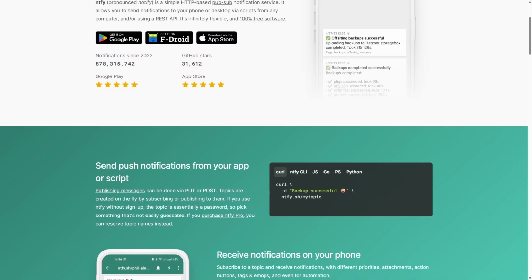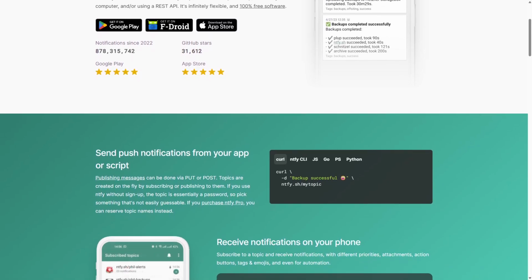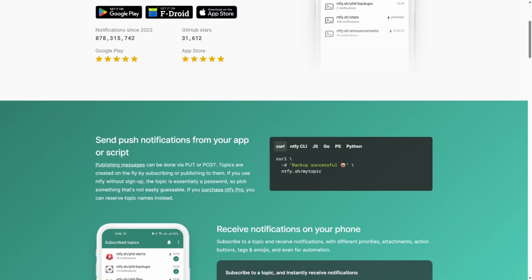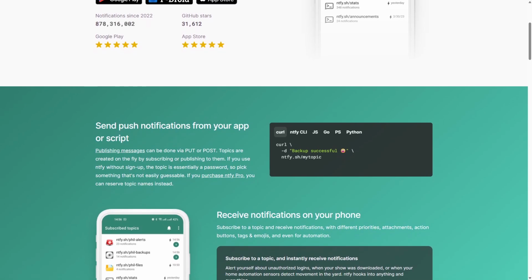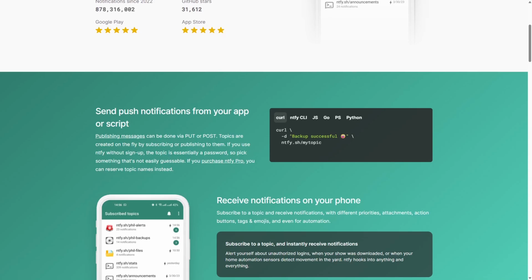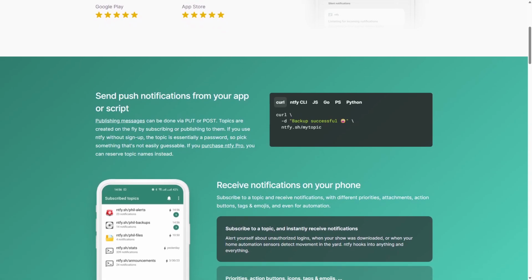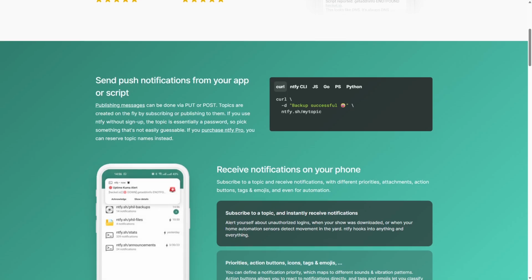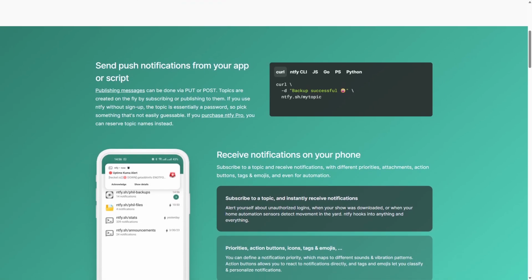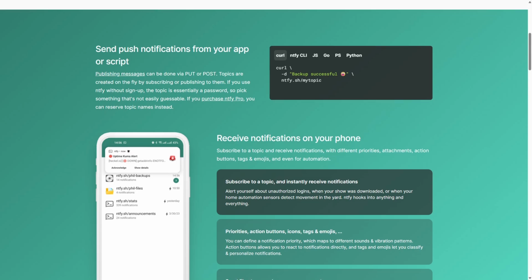Its strengths include broad protocol support, easy command line usage, and the ability to send notifications from scripts or IoT devices. On the downside, ntfy's user interface is minimalistic, relying heavily on third-party clients or integrations for rich experiences.